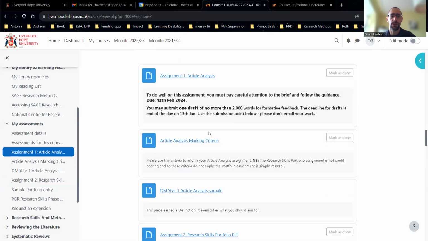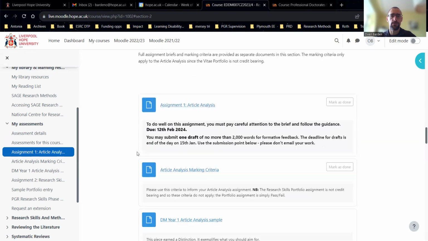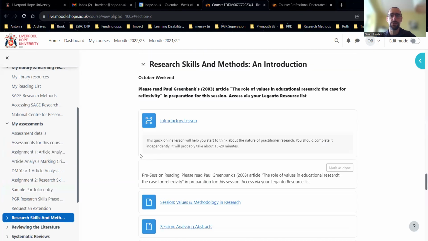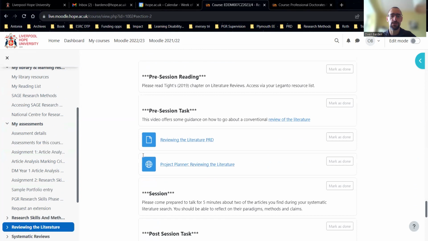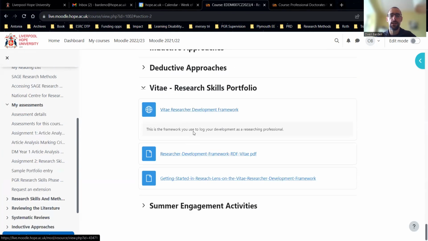So if we just scroll back up, it's the second one of your assessments here. So you'll begin compiling this portfolio now and continue to do so right up until you submit your thesis. And there's a set of resources here, a website and a PDF of the framework, the VTI framework, to support you with that, in addition to the assessment brief and guidance. So do start familiarising yourself with the stuff around VTI.